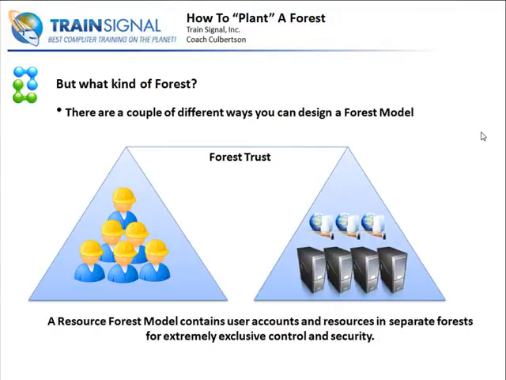All right, let's talk about the resource forest model, in which we have a forest trust. Now, a resource forest model, basically what we're going to end up with, let me break out my pencil here and kind of draw on the screen a little bit. A resource forest model is going to have all of your users in one forest, or really in a domain in the forest.